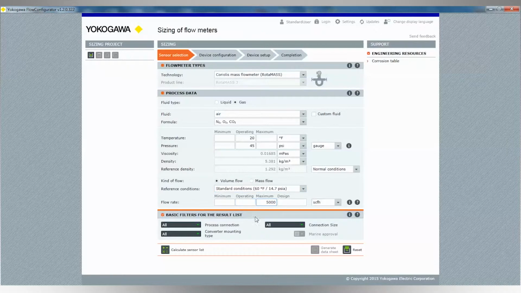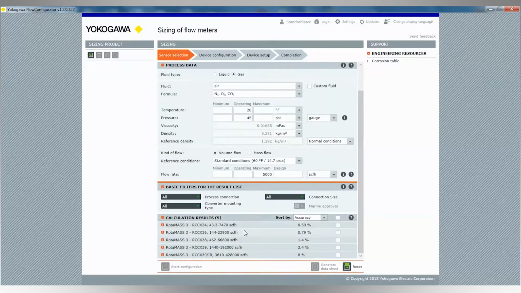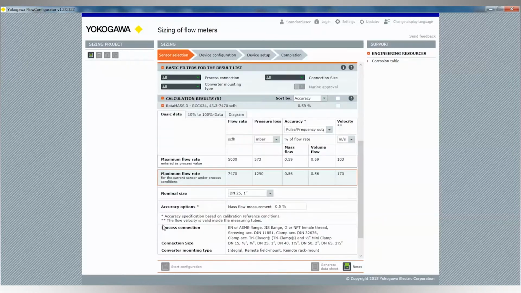So we're going to click that. Again, we've got the option to filter out right away, so we can limit our sensors to, let's say, a process connection size or type, or we can just calculate all possible sensors. So again, we get several options. We're going to choose this one to show you one thing.